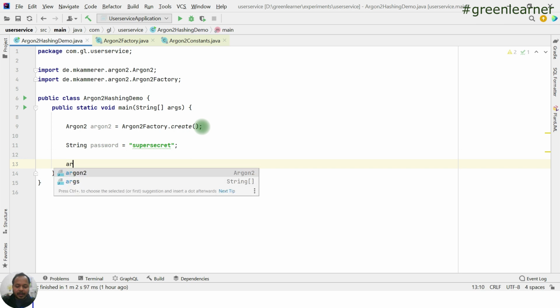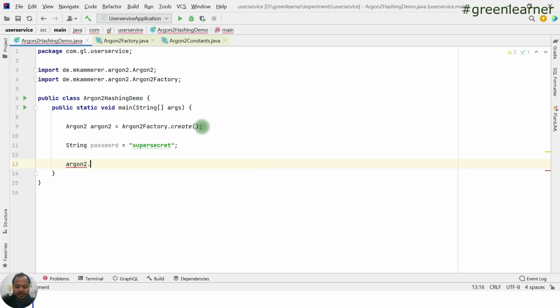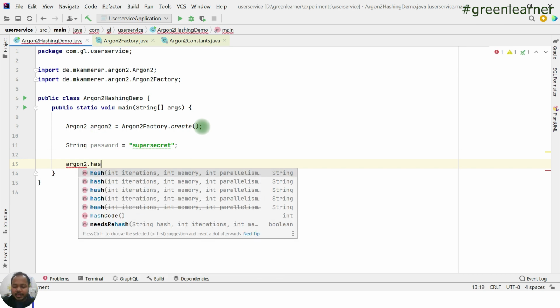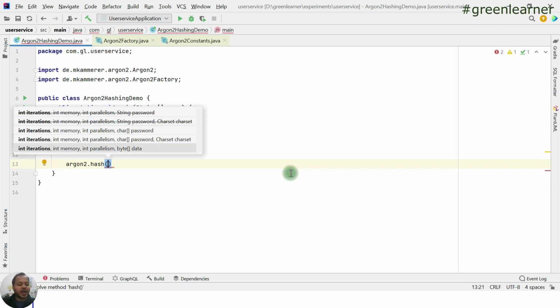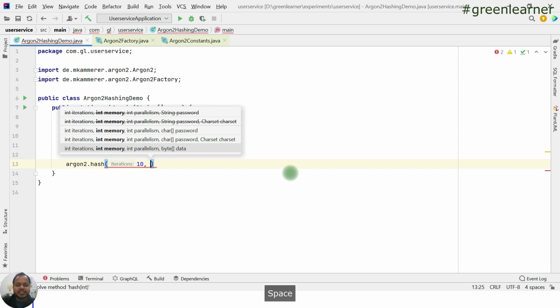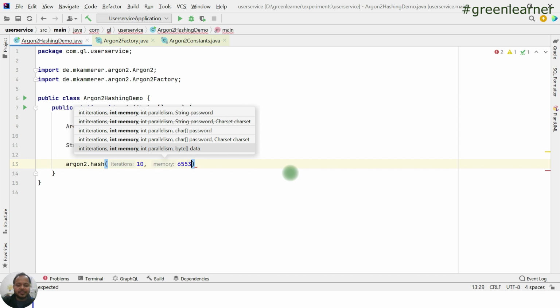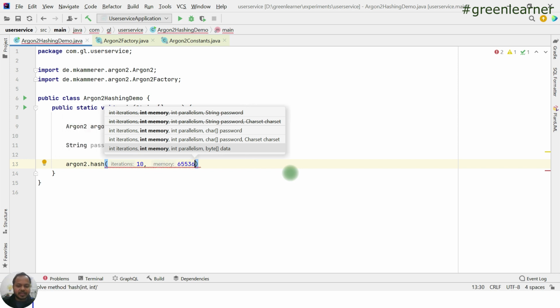Okay, and Argon 2 now has some handy methods to get the hash of this, and you see the first method that it has. It is taking the number of iterations, memory, parallelism and data. These are the four values that it is taking here. First is the number of iterations, the work factor that we were talking about, right? So how many we can give. Let's give it the value 10, and the next one is the memory, how much we can give. So let's give it around 64 MB here.